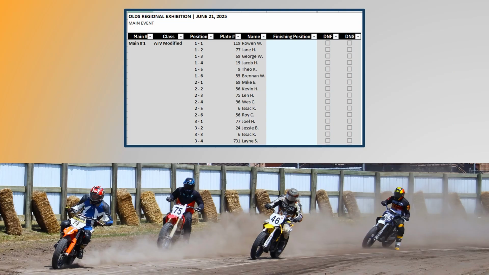And now it's go time. The main event is where it all comes together. Riders will push their limits, aiming for glory and awards. This is what race day is all about.